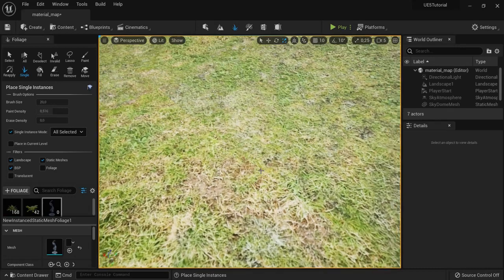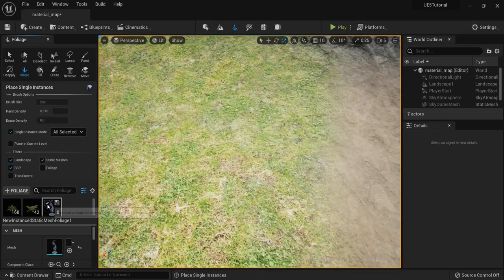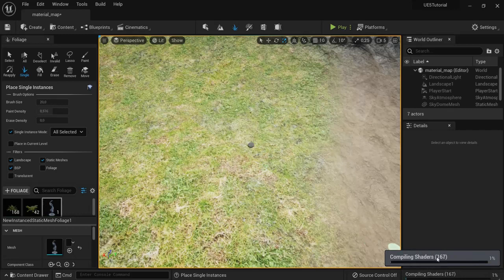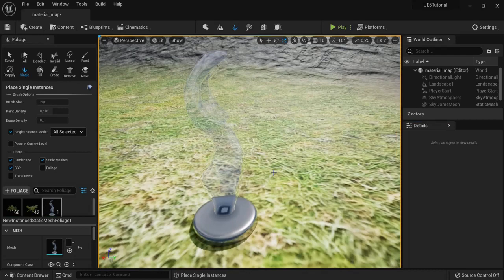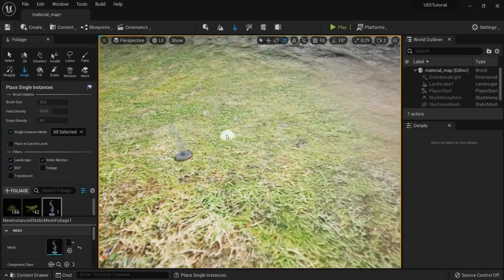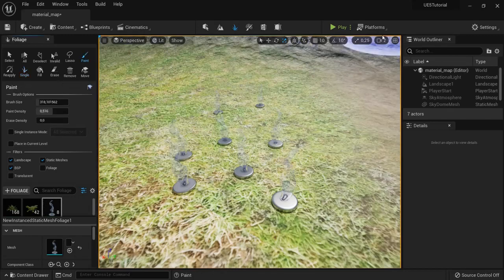So let's go down here. By the way, I have this one selected, a little troubleshooting. And then it will have the shaders compiled. And once it is compiled, you can see there's a beautiful foliage asset right here. And I can quickly enable as many as I want, or I can also use the paint tool.